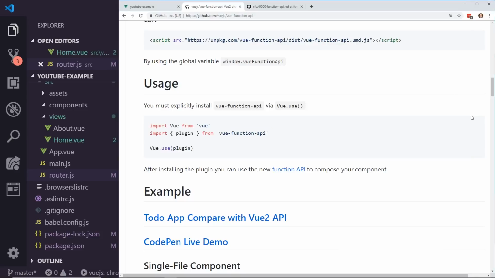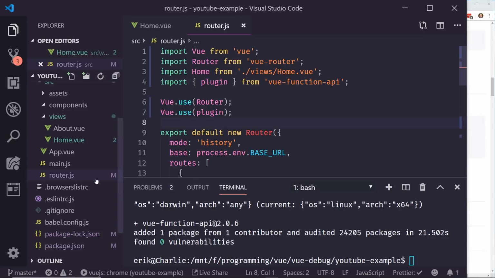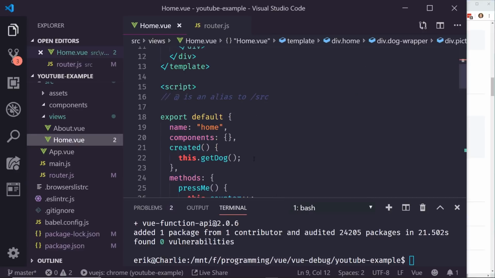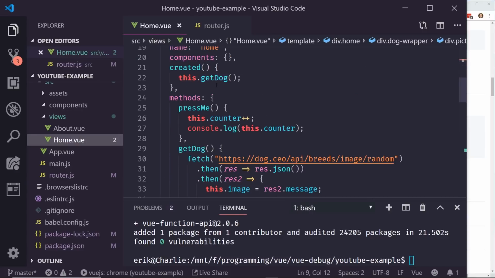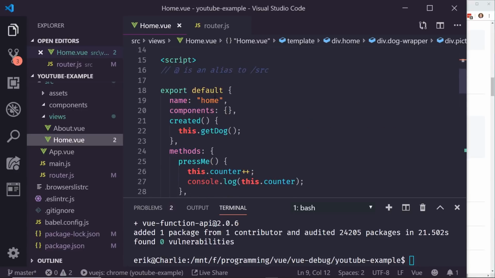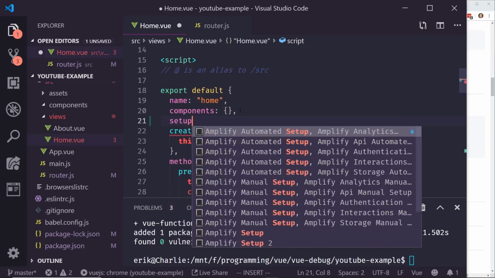Good. So I went ahead and saved. And now we're going to see if it works. So let's start off with something simple. Here I have a press me. I don't have any sort of hooks, like a created hook or anything like that. So let's just begin and do that.